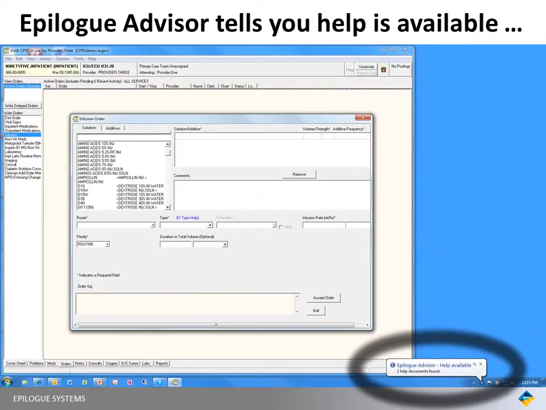Notice the notification in the lower right. That's Epilogue Advisor, letting you know there are 2 help topics available for the transaction you are working on. Epilogue Advisor knows what application you are working in, and if there's content available in Epilogue Publisher, Advisor will let you know.